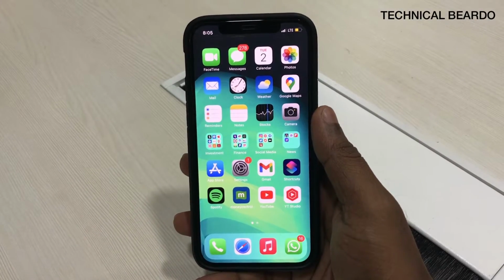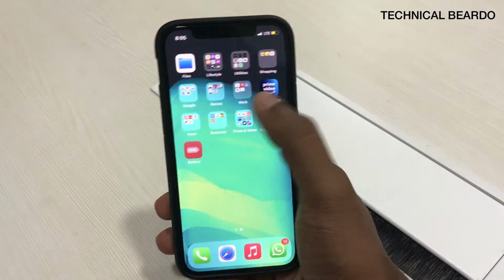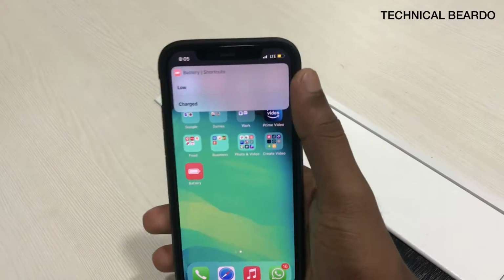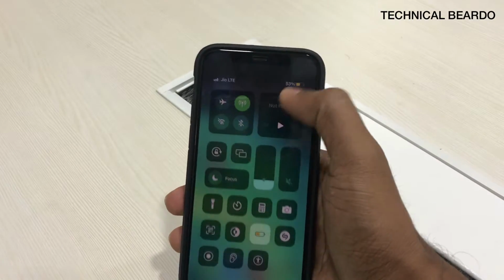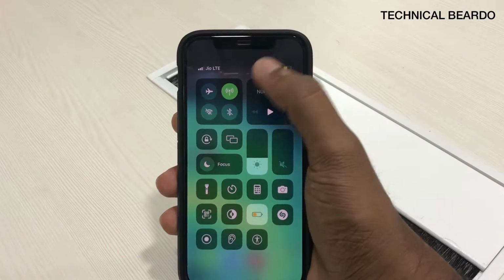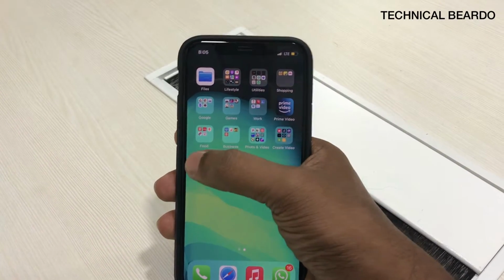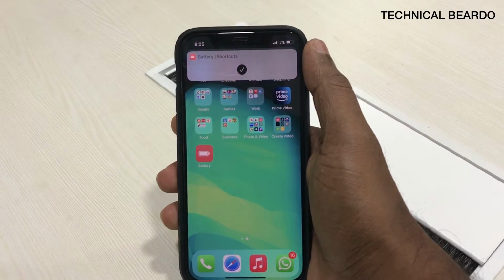Today in this video, I'll be talking about one of the useful shortcuts on your iPhone. The shortcut is battery. The shortcut helps you to turn off everything on your device like your Bluetooth, Wi-Fi, lower the brightness, and also turn off everything which will consume your battery. So as per your battery condition, you can use it and turn off everything at a single tap.